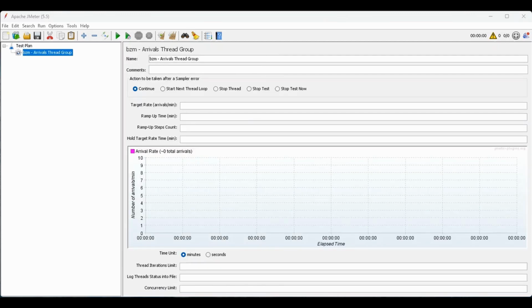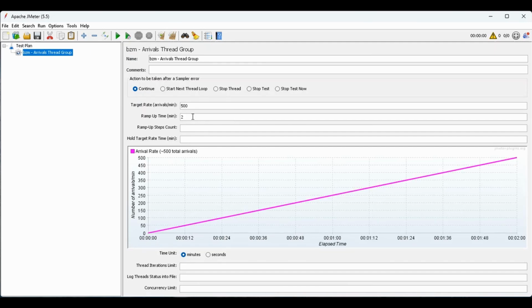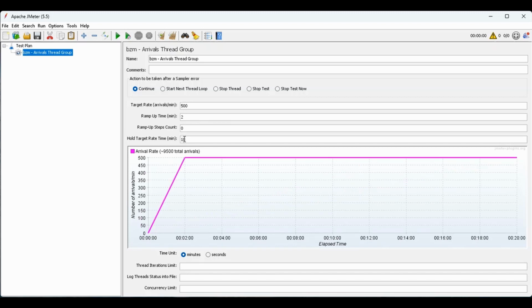The arrivals thread group accepts a few simple metrics which produce a continuous rate of request generation. Let's specify 500 in the target rate arrivals per minute box, and 2 minutes in the ramp-up time box. We'll omit ramp-up steps and enter 18 minutes for the whole target rate time. This produces the request rate profile in the graphical view below.